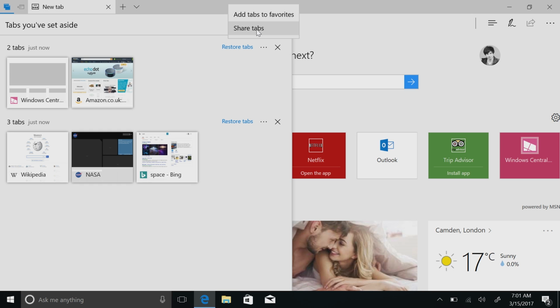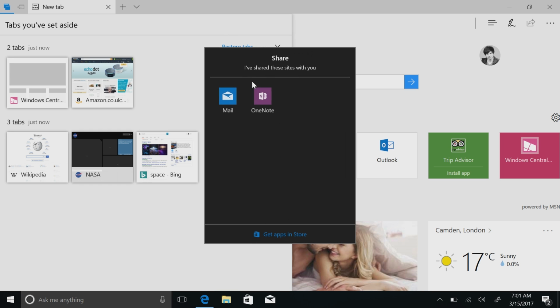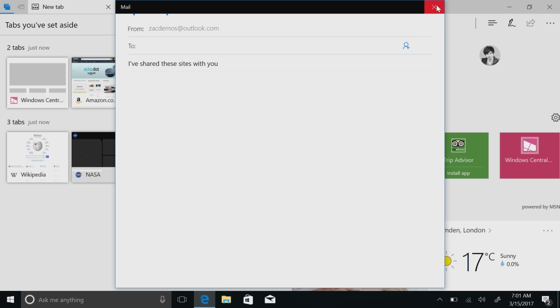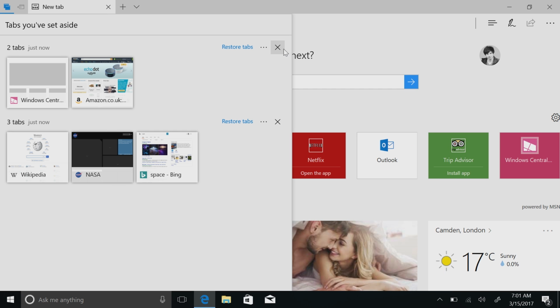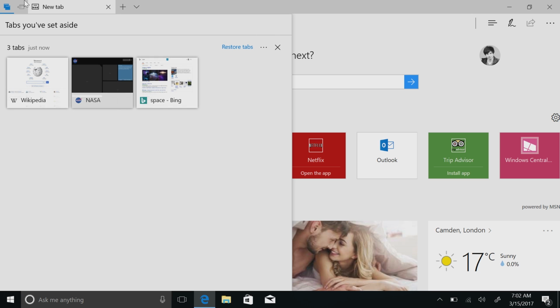You can also do this. You can add tabs to favorites or share tabs. What does that do? Oh, and there's also a new share UI. This is the new share UI. I can now email those tabs to my friends if I really wanted to, which is fantastic. And then, of course, if you want to get rid of a browsing session completely, just press remove these tabs and it will go away.